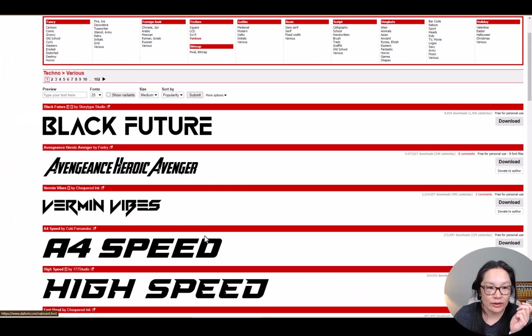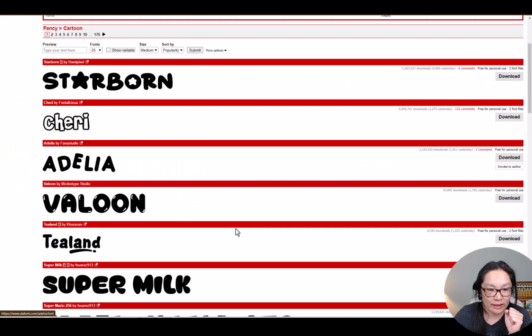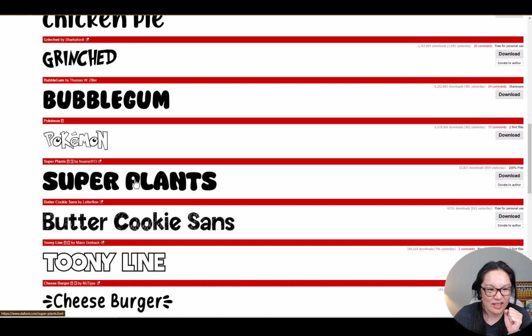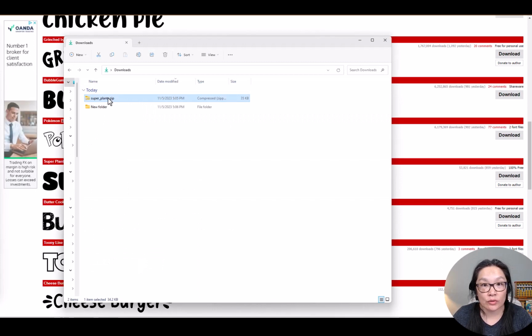I was going to download a font. So I'm going to do cartoon. I will download, I think I was looking at Super Plants, and I'm going to download it. Once that's downloaded, I will install it onto my computer. I will extract the new font.